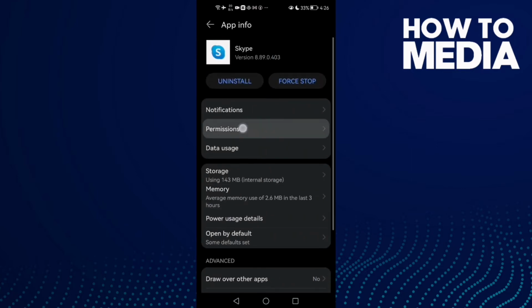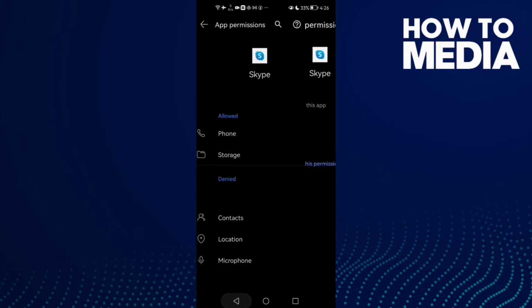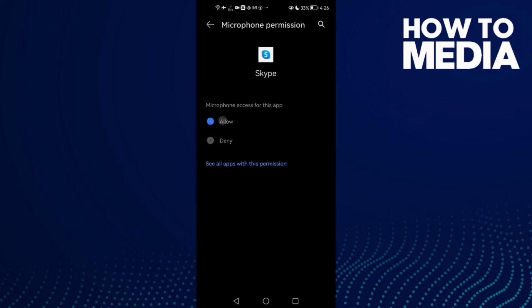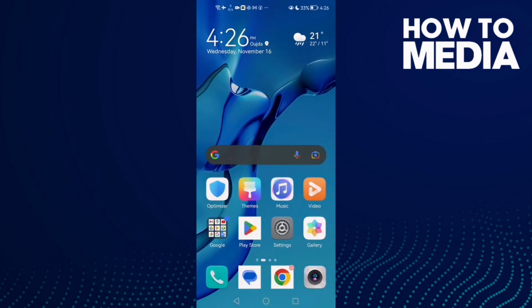And then click permissions, and here we'll find camera, click allow, and then click microphone and allow it. And now just go back, click force stop, and that's it. Now just try again and your problem will be fixed.